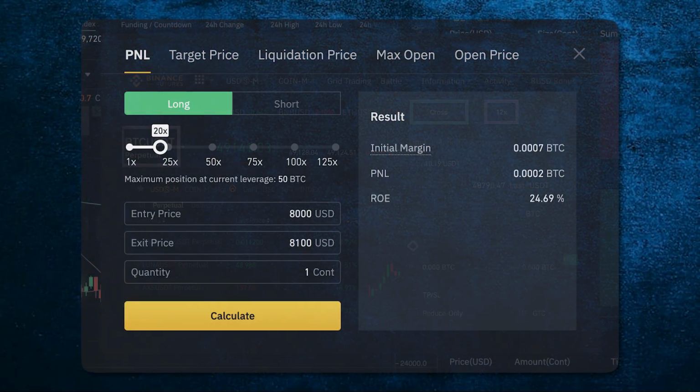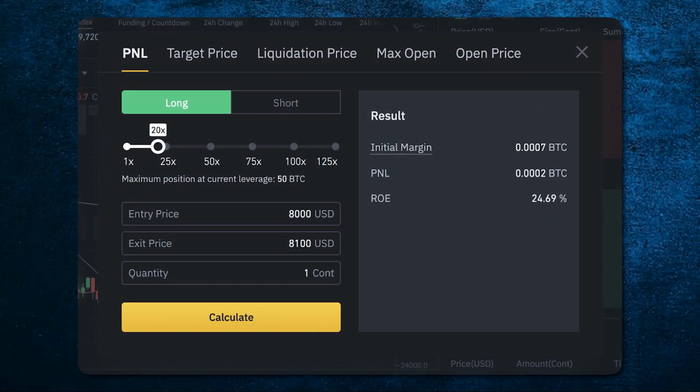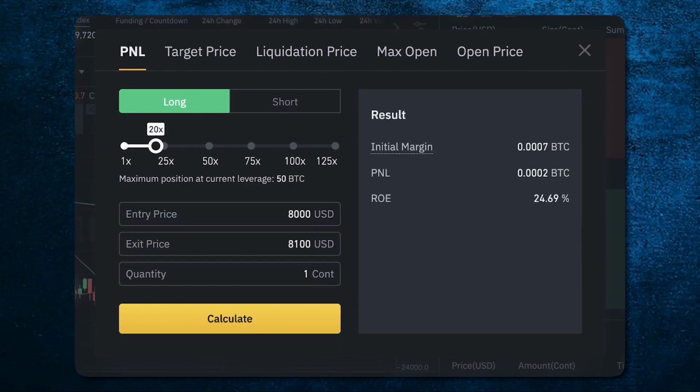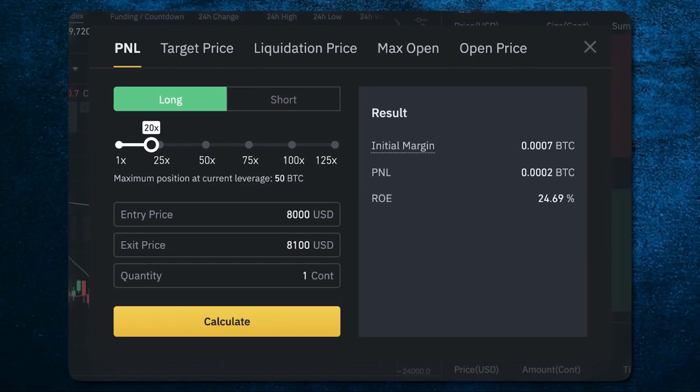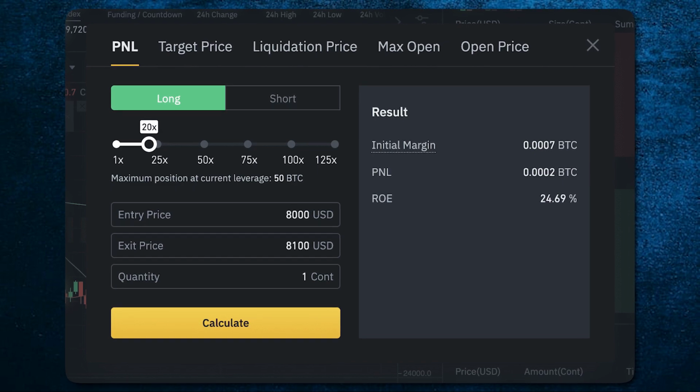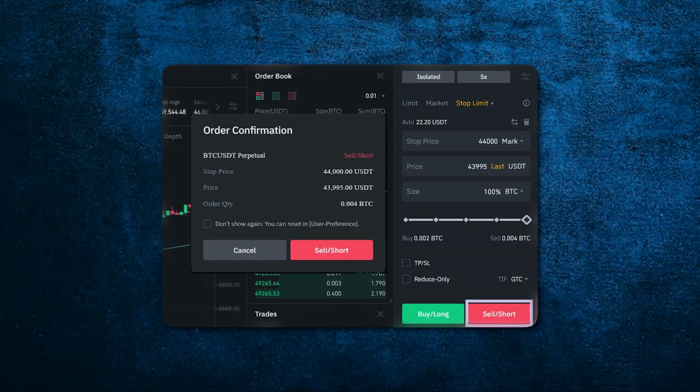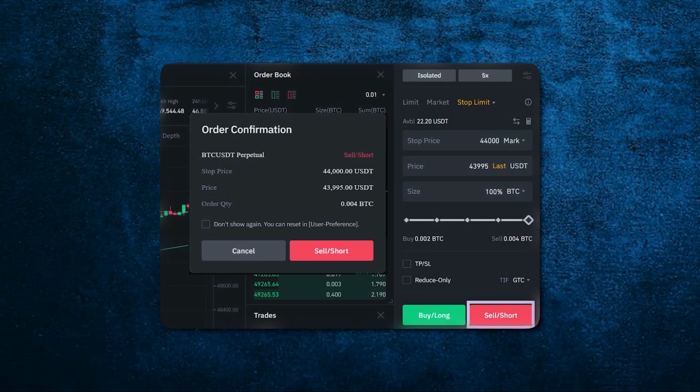Now, choose whether you want to long or short. If you think the price will go up, you press long. If you think the price will go down, you press short. Leverage works both ways. It increases profit, but also increases losses.